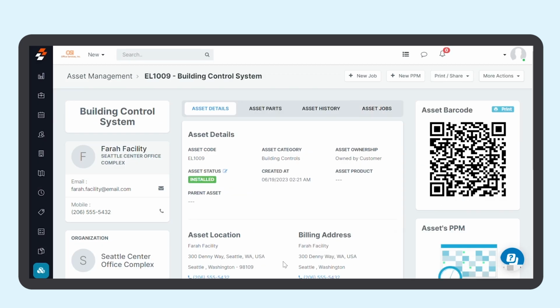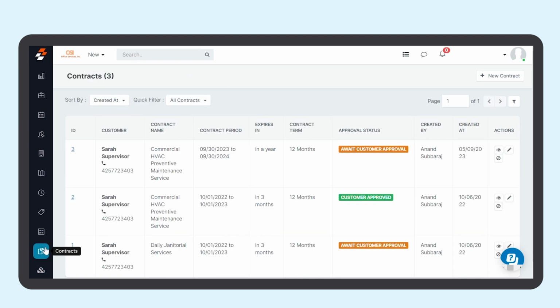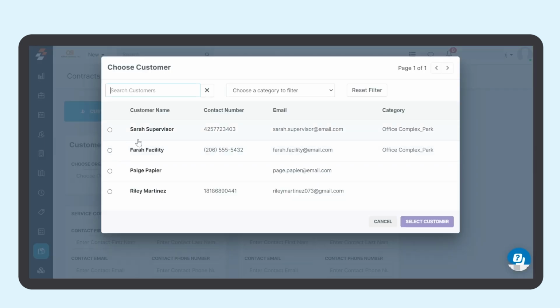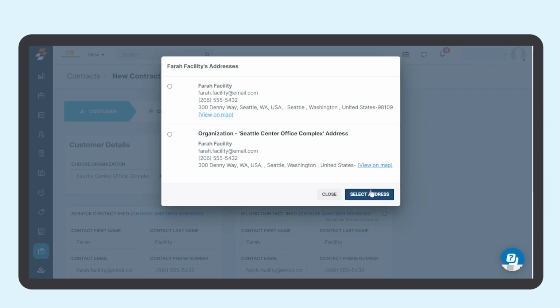Now let's create a building maintenance contract. Click on Contracts in the left navigation bar. You can manage your customer contracts here. Click on New Contract. As a first step, choose the customer. Select the customer and the address. Let's move on to contract details.